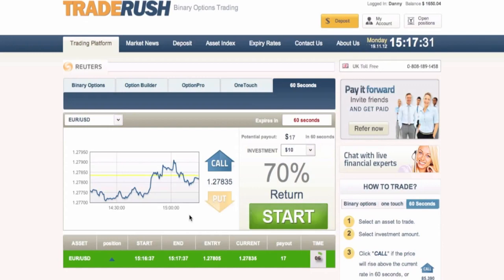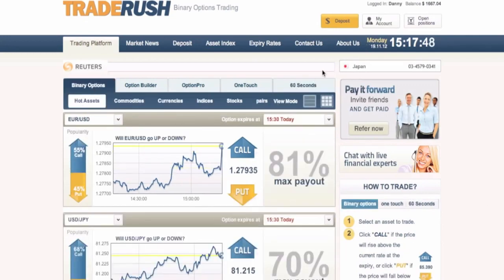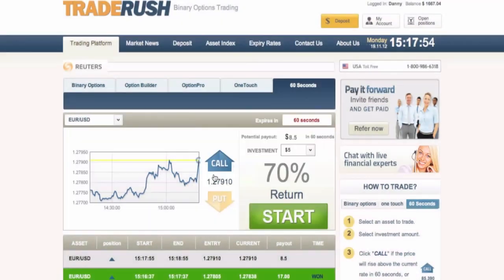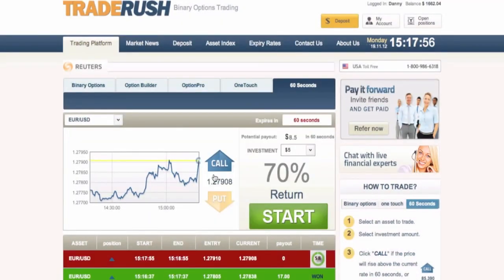Now, this trade is looking very good. It looks like it's going to come in, which means we'll have a $2 profit. And now it's expiring, and here we go, I've won. And as you can see, my balance has also been updated, so it's time to repeat step 1. So I go back to the binary options tab and see that 55% is still trading call. So we put on our $5 trade again, hit start, hit OK, and we're off.